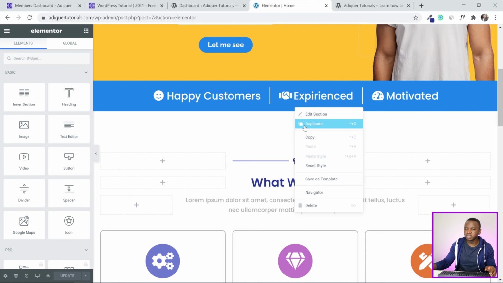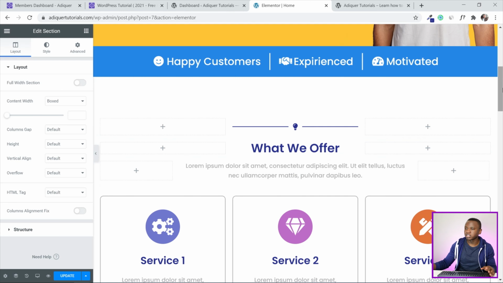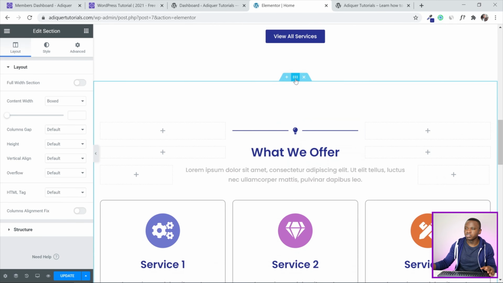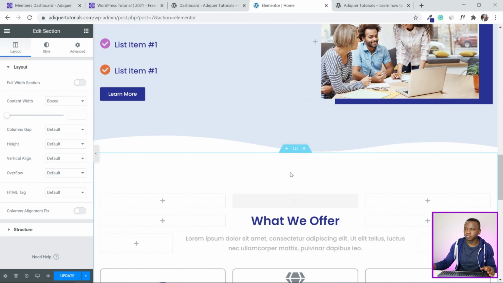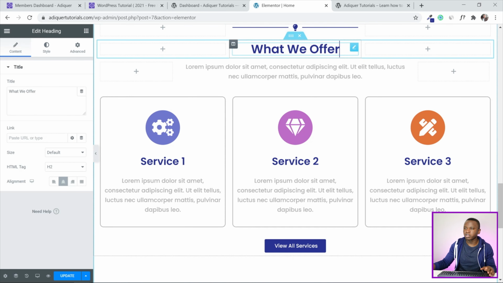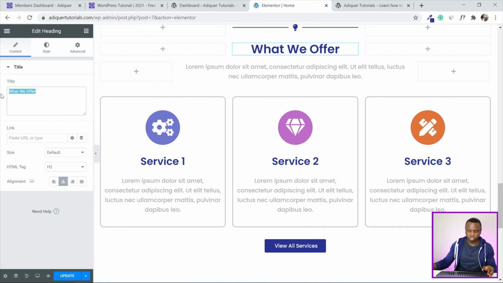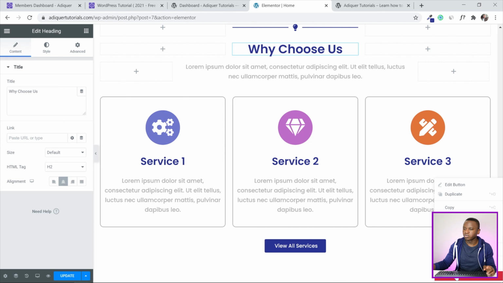To start designing this section, I'm going to duplicate this section right here, because we're going to be making our section based on the what we offer section. Then I'm going to drag that section and put it just below like this. Okay, I'm going to make some tweaks. The first thing I'm going to do is tweak this heading to why choose us. Then I'm going to delete the button just below.